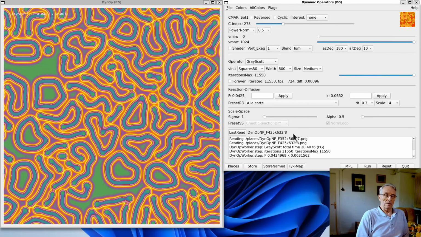What I showed you, you can do yourself. I will upload my code to GitHub, and I will leave the reference to my code in the description of this video. I plan to publish more videos, for instance, on the interface between the Mandelbrot set and the dynamic operators. Of course, you can use the Mandelbrot set as a seed for dynamic operators, and this is also very interesting.